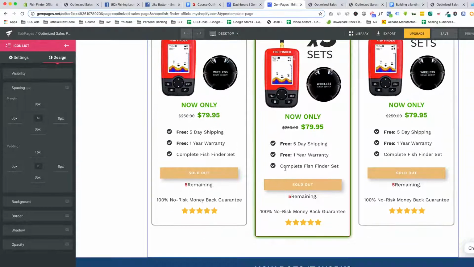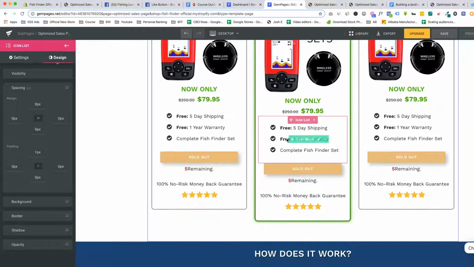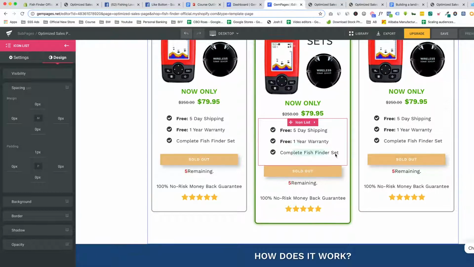Now I put best deal here. Now what do you put as far as the icon list for here? These are kind of just your last minute ditch effort to make sure that the person understands how great of a deal this is and to push them over the edge. Shipping is always a big question. Warranty, if it's a product like this, is probably gonna be a big question. And then I just put a complete fish finder set.